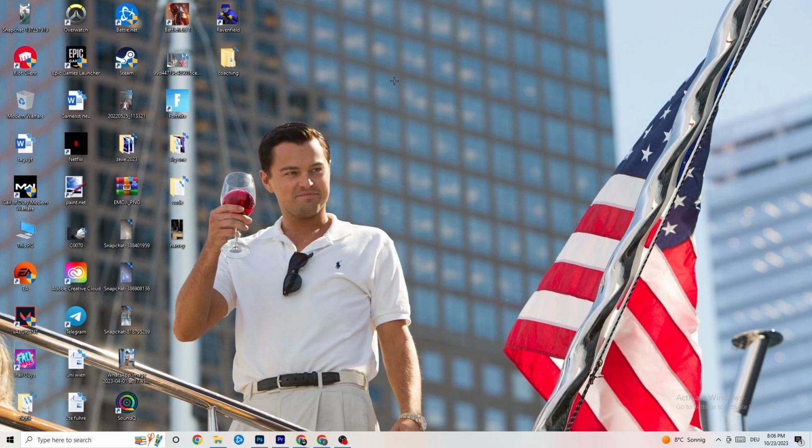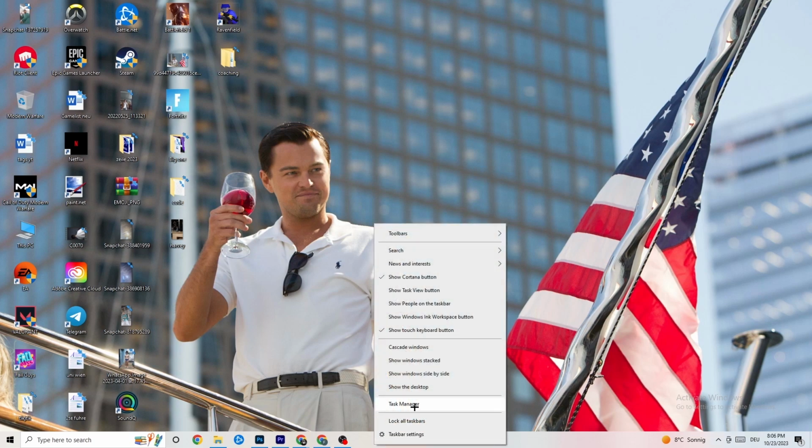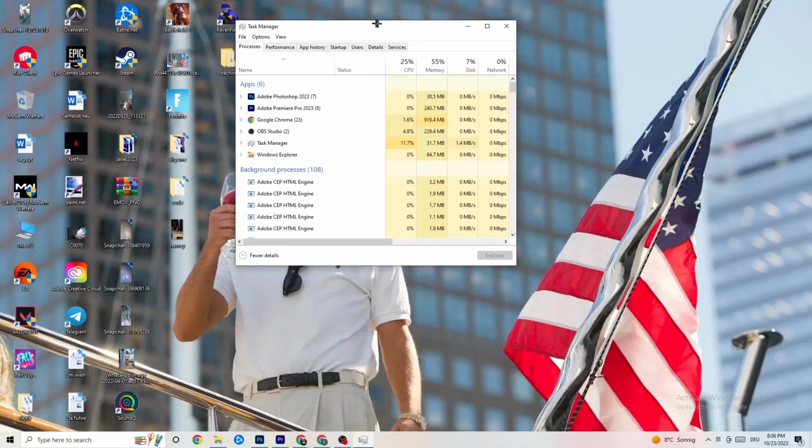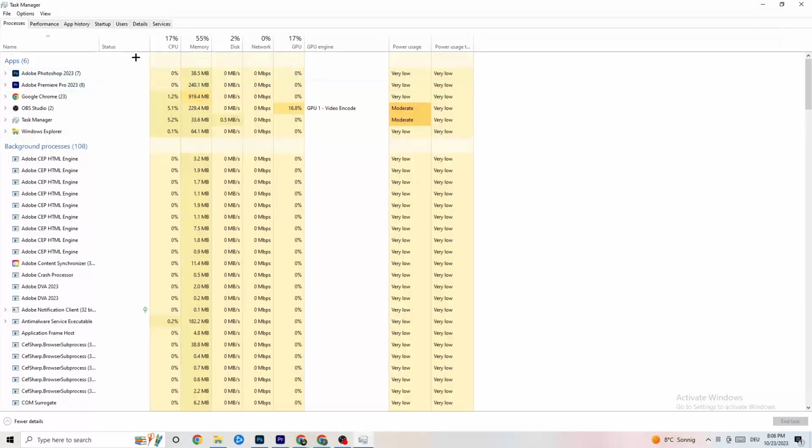The next step is gonna be to simply go down to the bottom of your screen where you're gonna see the taskbar. You're gonna right click it, and hit task manager. And as you can see, you're going to see every single program which is currently running. So what I want you to do is go to processes. So go to the top left corner of your screen and click into processes.